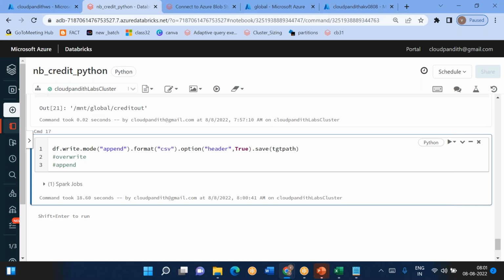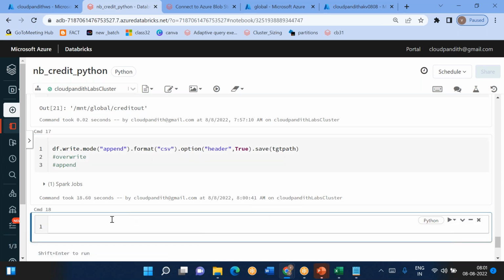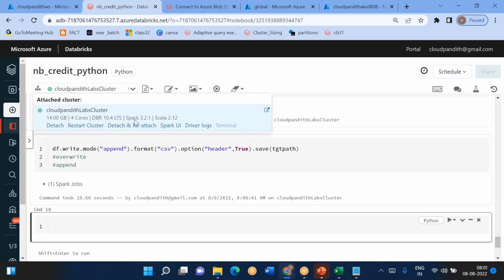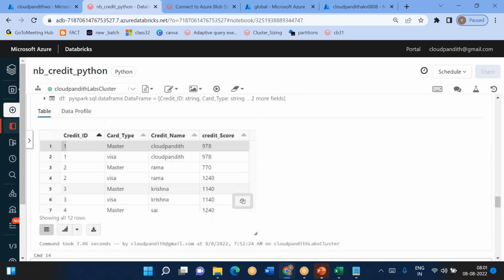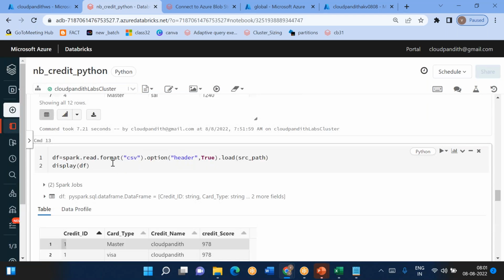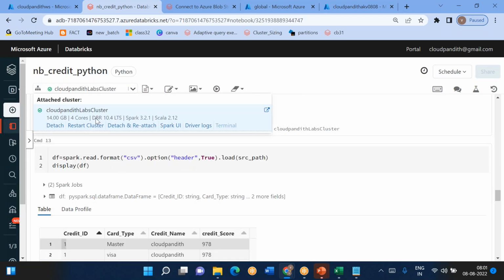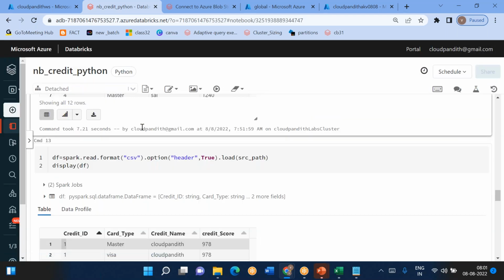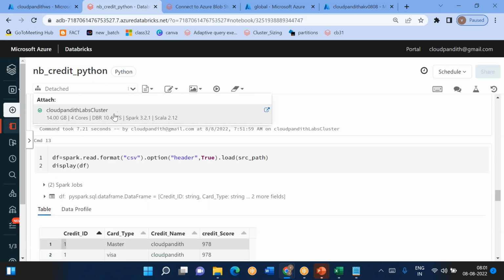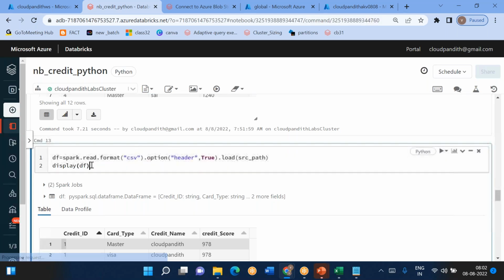Okay, good. Next thing is, I want to show you, let's say I will detach this, I'll remove this. Okay, I removed it, right? Carefully observe this. I'm detaching completely. I am removing this. Okay, again I am attaching this. Read it.